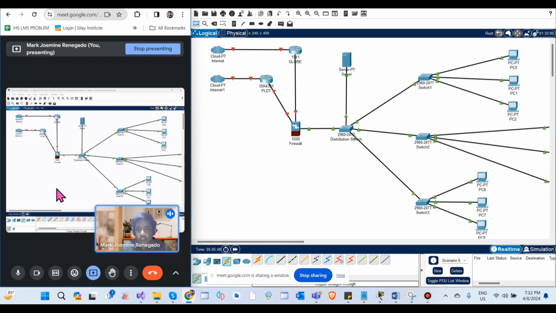And as you can see here now on the screen, I am using Cisco Packet Tracer in order to design the network settings of my project. Here we have the internet, then the router, the firewall, the switches, the server, and so on and so forth. We will have a detailed explanation about all of this, but before that, let's talk about the network design.